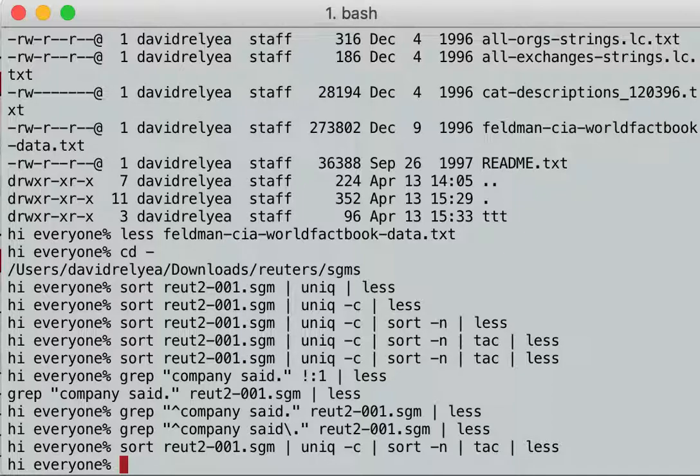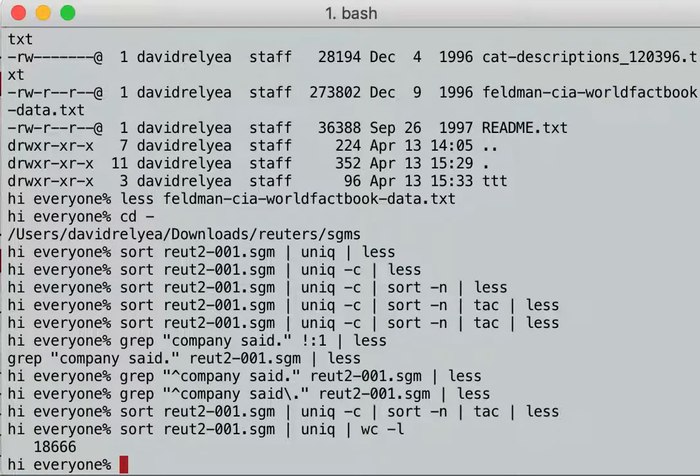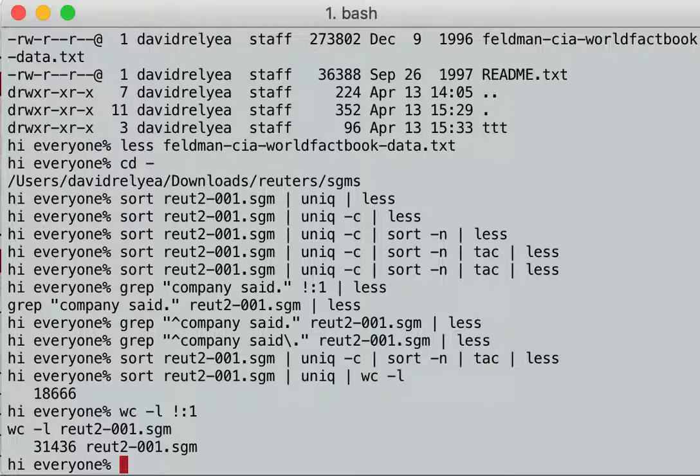I've already looked at word count -l. So here's a simple thing. If I sort the file and pipe it into unique, how many unique lines are in it? I'm going to just pipe that into word count -l. Boom. There are 18,660. Oh, yeah, 666. Nice job. Lines in that file. How many lines are in that file normally? 31,436. So there you go.